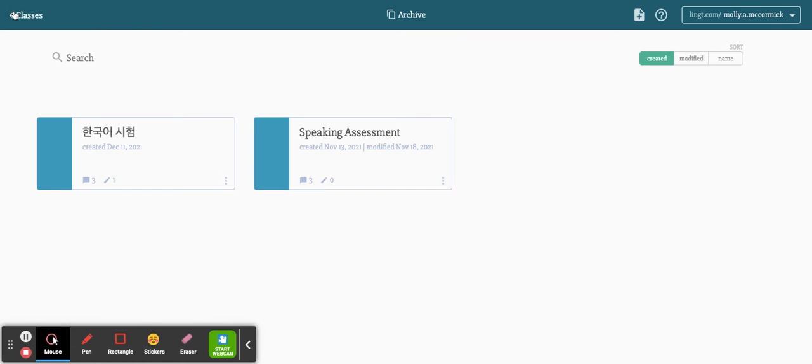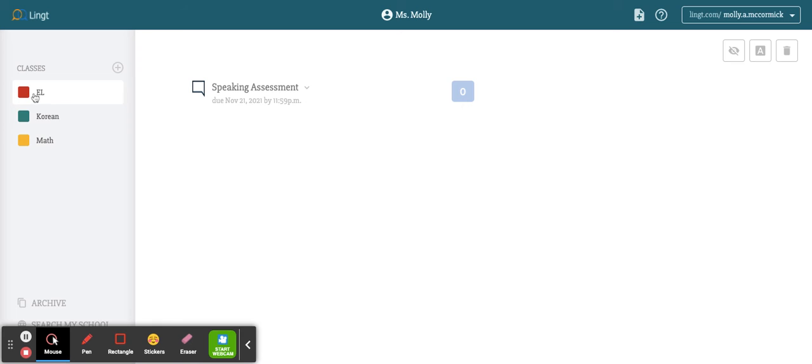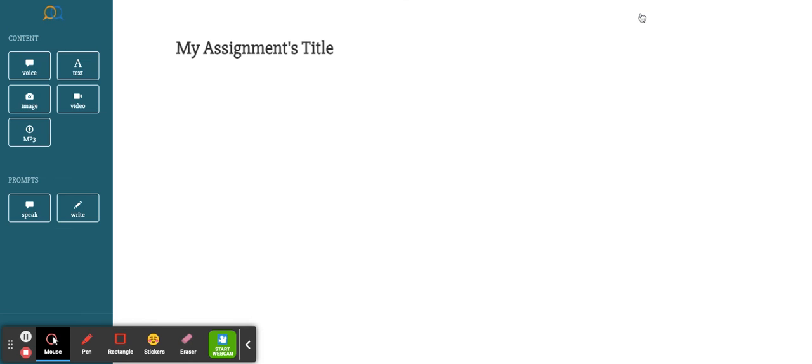So I can go back to classes, and let's say I want to create another assignment for my EL class. So I already have it highlighted, so it's on. So then I just go here to create assignment. And as I mentioned before, it's so easy. So all you do, these are the content. So this is what the teacher can choose from. So let's say I want to ask the students a question. I would just drag and drop, and then I would write the question. So maybe it would be, what is the date today?